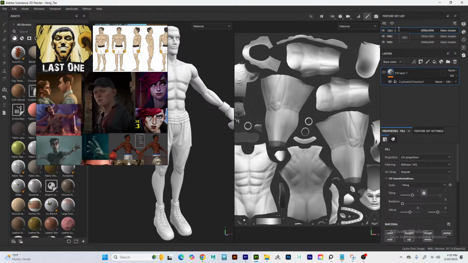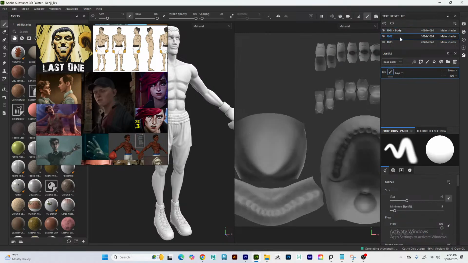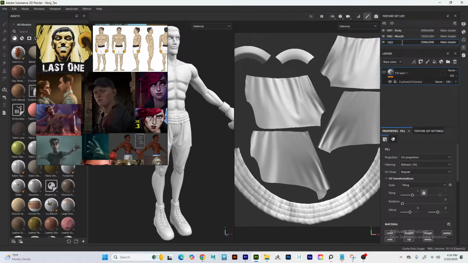2001 is going to be the body. 2002 is going to be the mouth, and I have a texture map that I downloaded for this mouth. And then this is clothes, which includes a little mouth guard that he has inside of his mouth, and so that's what we're working with.